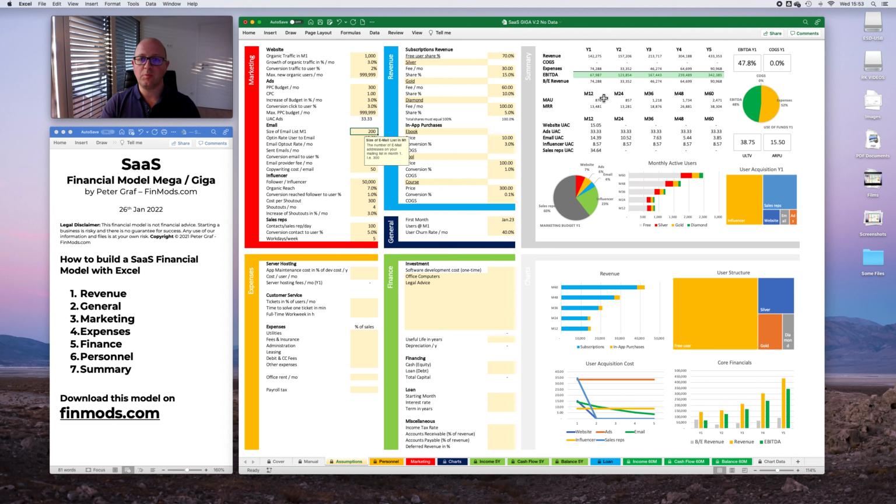So you can always have a look at these KPIs, the ULTV and the UAC, in comparison with the basic revenue and profit data. Okay, so we move on to our expenses, and we start with server hosting. The cost for server hosting for our software will be app maintenance, in percent of the development cost of your software. This will probably be something like 20 to 30% of the development cost per year.